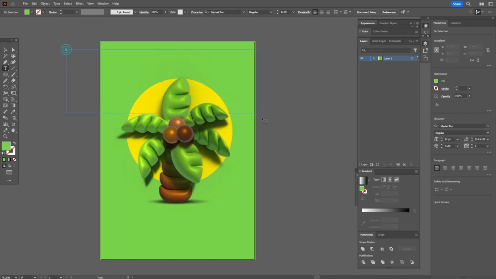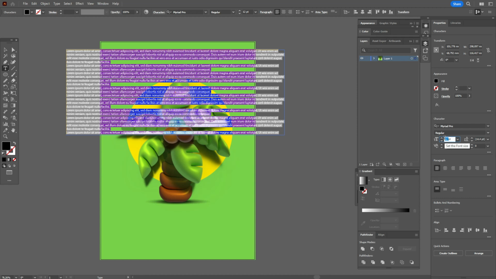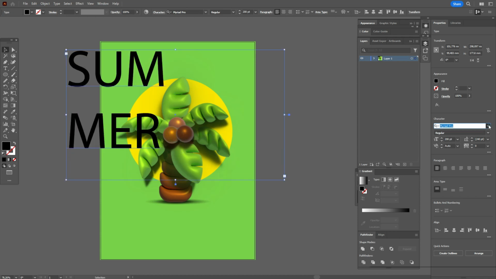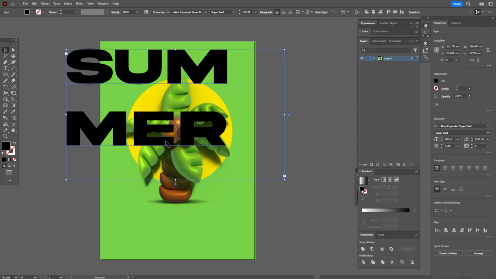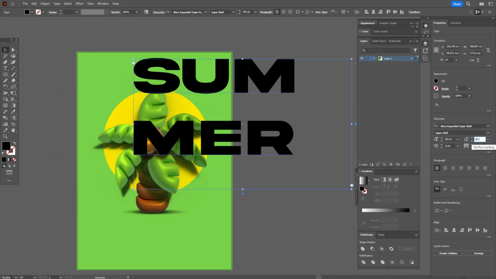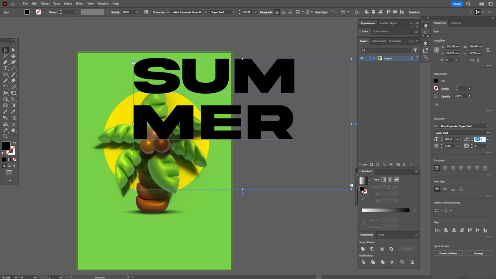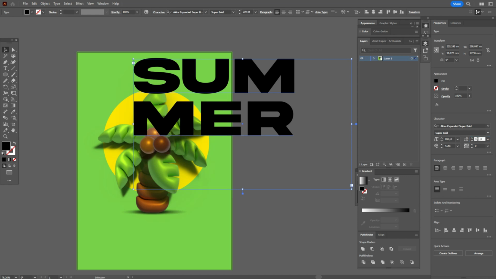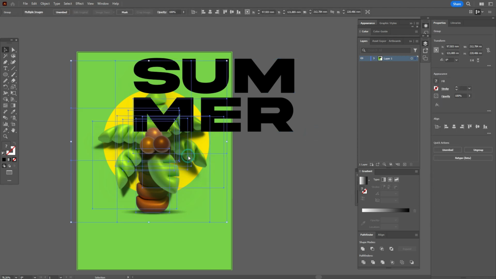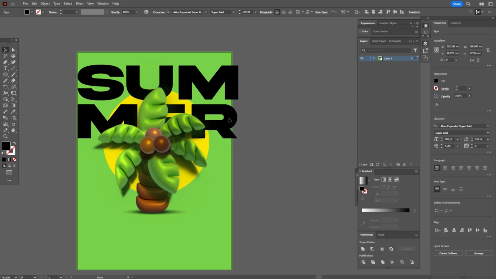And now let's add the text. Here the size 200, and let's write summer. Okay, now let's select the font. You will find the font below this tutorial. Okay, now let's change here the size to 180. Let's make it smaller, 165 or 150. Okay, let's bring the palm tree to front, move the text here.